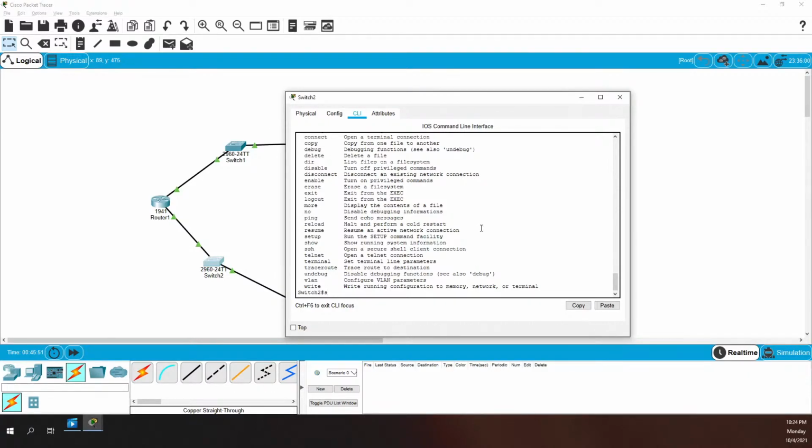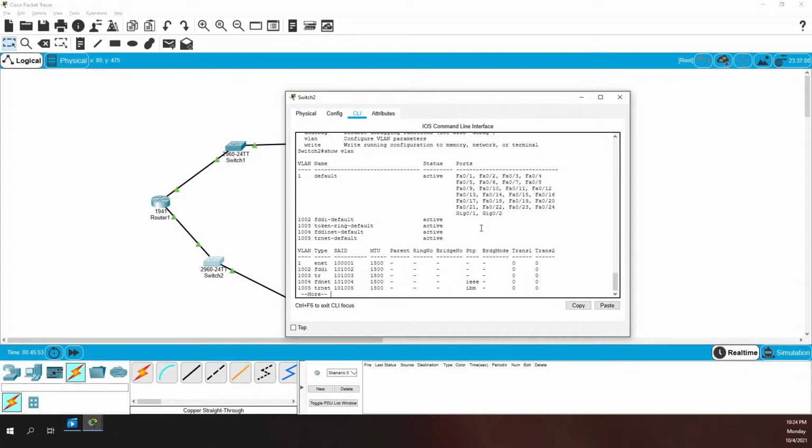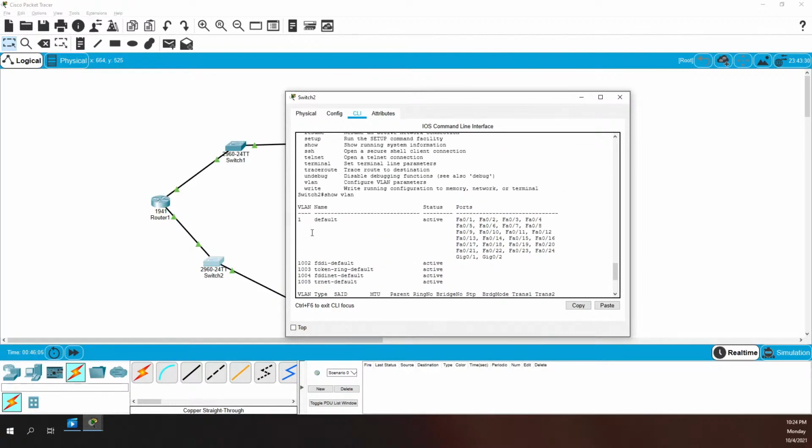Because, like, here, I'll show you an example. If you show VLAN, you can see all of the interfaces are actually inside of the default VLAN, the one that's been configured. They haven't been changed. Like, if you wanted to change them, sure you could, but they just haven't been, so that's why it's kind of interesting that they would do that.